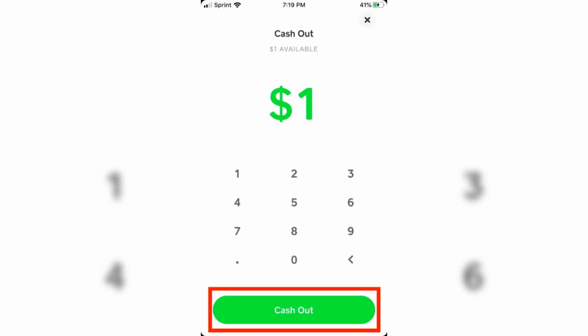Next, you'll need to pick a deposit speed for your withdrawal. Cash App offers options for instant or standard deposits. Select the desired deposit speed based on your preferences and needs.